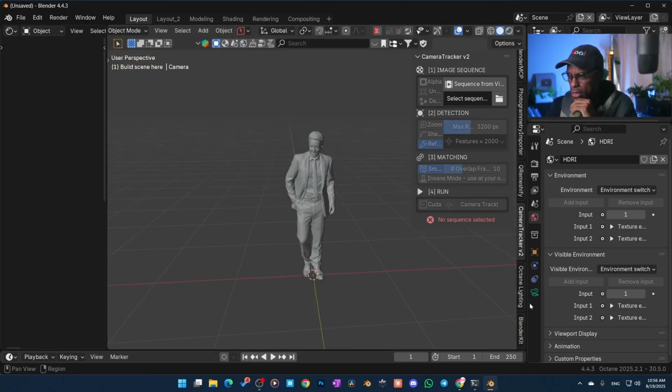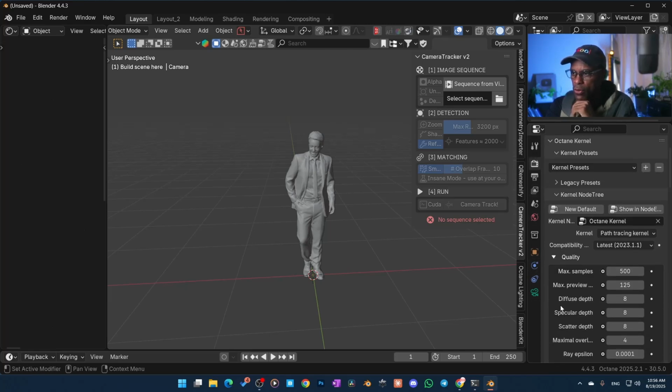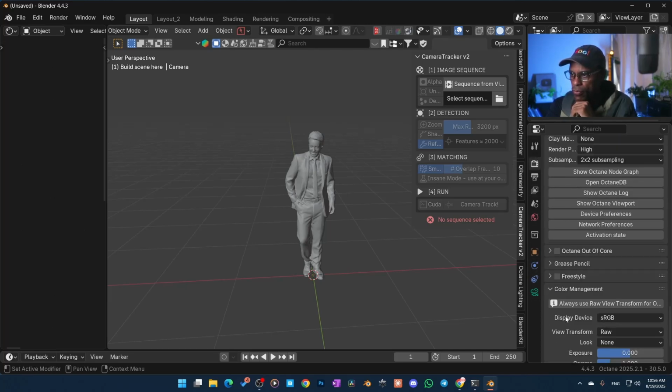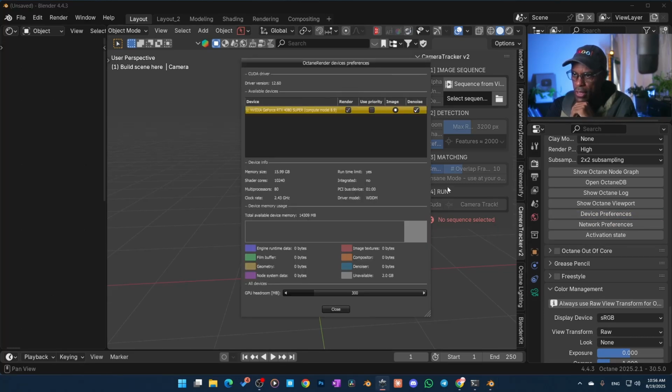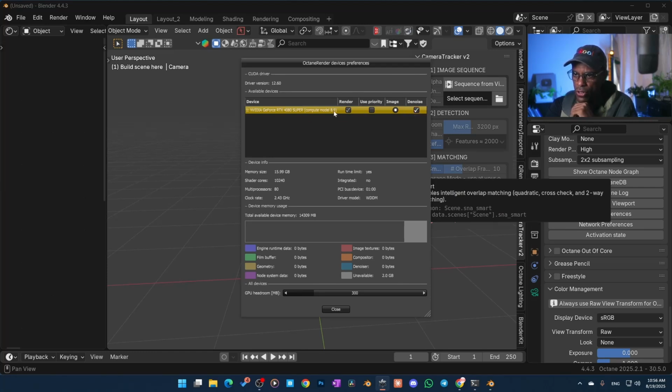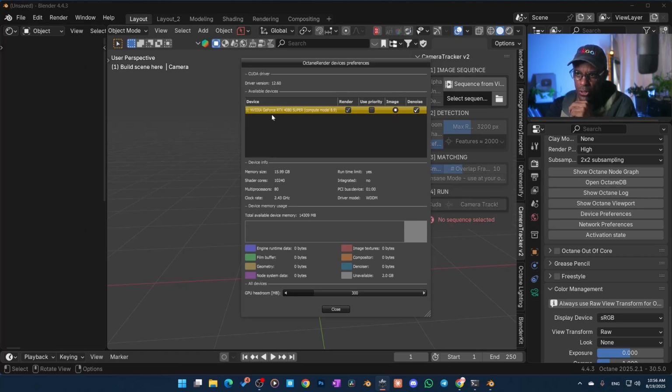Now the GPU net, I wonder if that has to do sometimes with your device preferences. Right here, this should always be checked, so make sure that this is checked and using. And then again use priority, but I don't need that in this case. This will tell you if you're using a GPU, and again you've got to have one. Octane only works with NVIDIA GPUs, just to keep that in mind. All right, so if you have an NVIDIA GPU, you can use Octane.